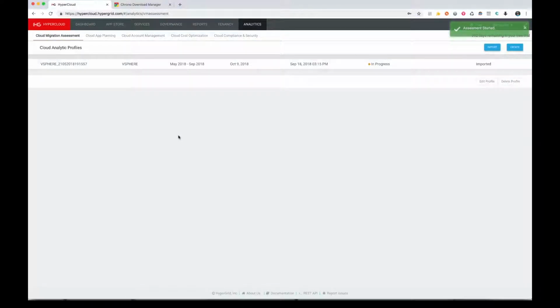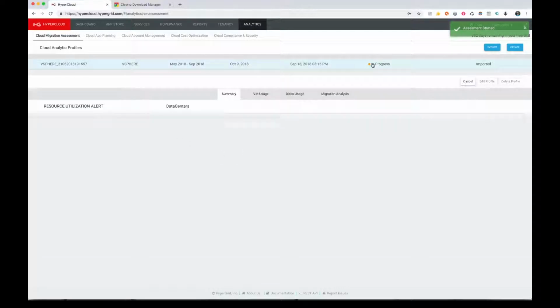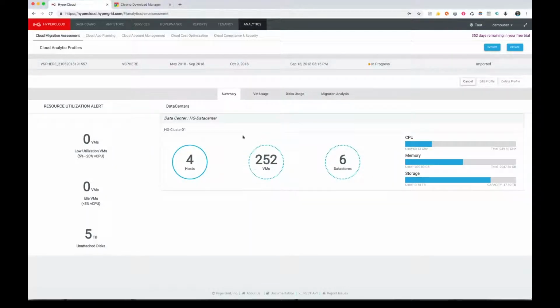So we'll give this just a minute over here, and first things first, it's going to go through and discover all the data. So it's found that I had 4 nodes in my VMware cluster, 252 virtual machines, and 6 data stores. I get a snapshot over here of the utilization of the on-premises environment. And as we let this run, you're going to see these fields on the left-hand side begin to populate as it discovers my low utilization virtual machines, any kind of idle zombie instances, and it's already detected our 5 terabytes of unattached disks.